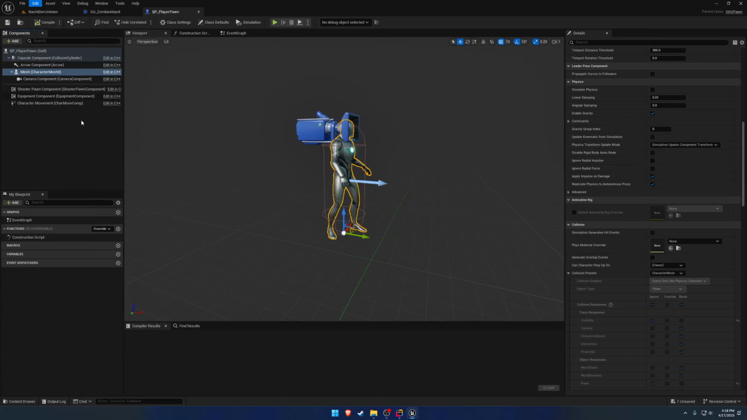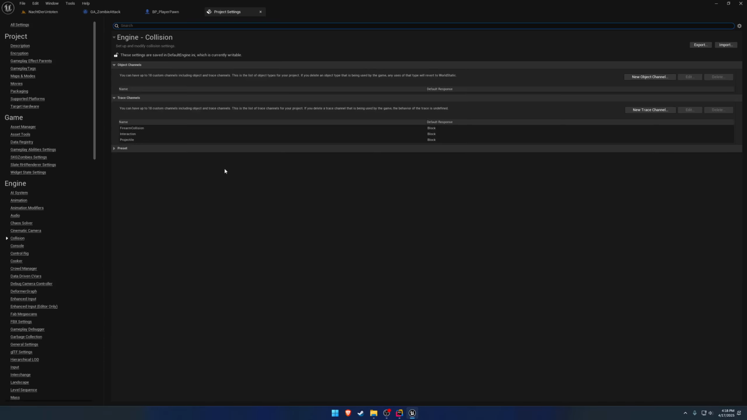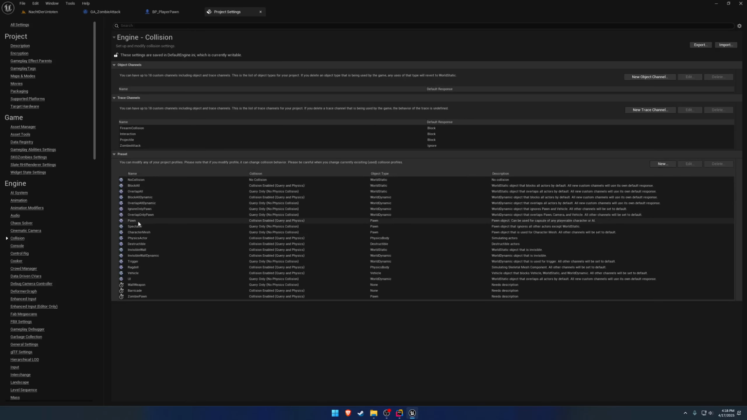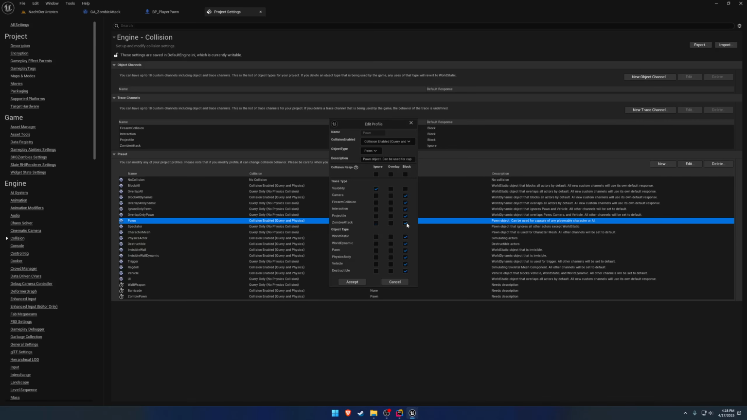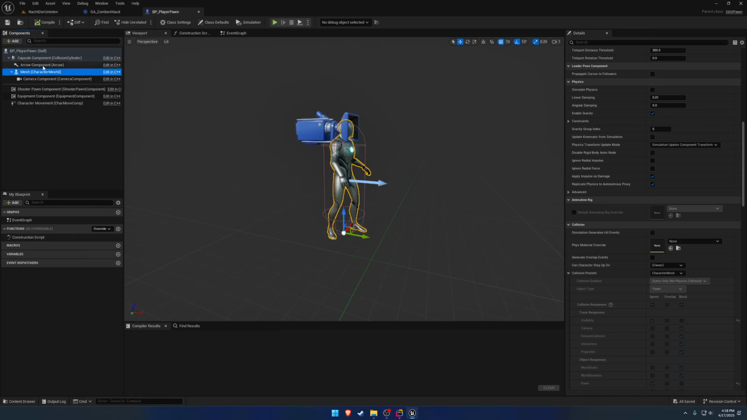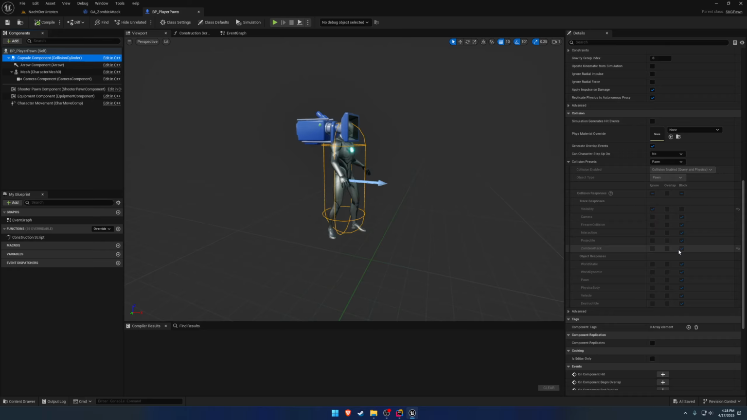Let's go to our project settings, collision, and make a new trace channel called ZombieAttack. And by default, we just want it to ignore stuff. So ignore everything. And then in our pawn, we want it to be set to block. So our pawn, basically our capsule component, is just going to block the actual trace channel here. Let's just make sure that is good to go.